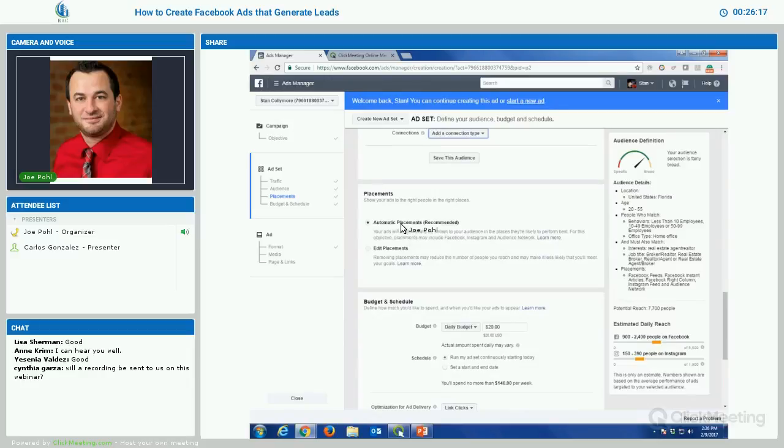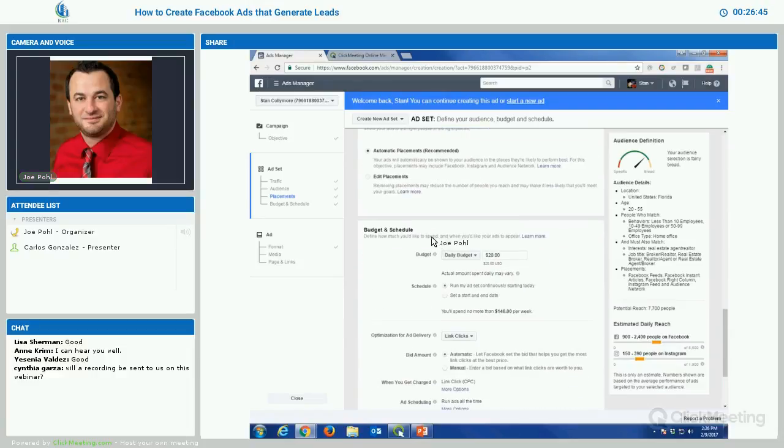Okay, so we'll move on. So right here, placements. We're just going to do automatic placements. This will allow Facebook to show it in different areas. So it'll show it right in your news feed. It'll show it on the side where the advertisements usually go. Now they have the option to place it in Messenger as well. So it's recommended. I recommend it. Facebook will set up all your placements for you.